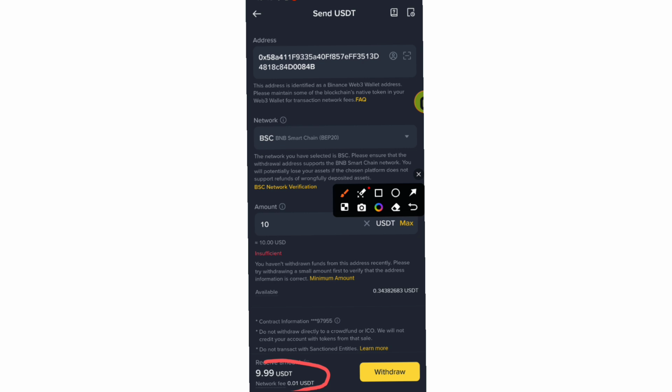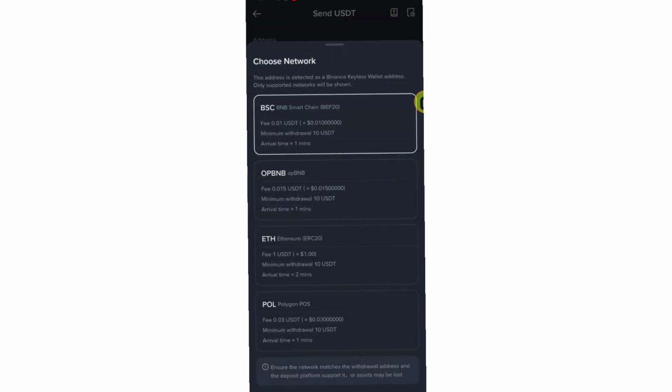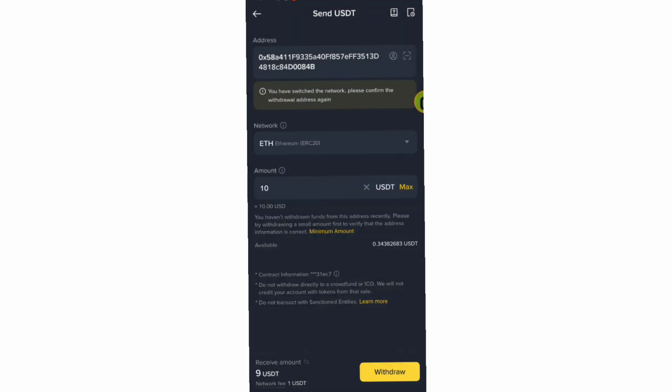As you can see, I add 10 USD, but I will be receiving 9.99 USD. This is according to the network that I selected. Some networks charge more than that. If I click on this network and change it to Ethereum, you can see the Ethereum network charges $1 per transaction, so I'll be receiving 9 USD. This is according to the network.